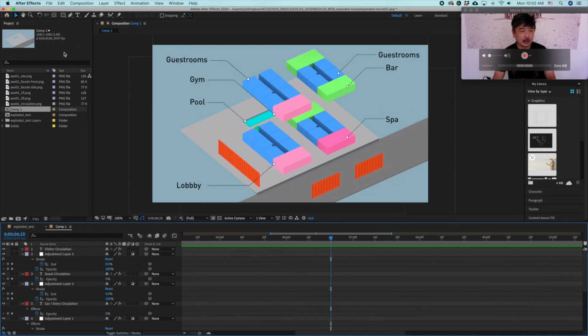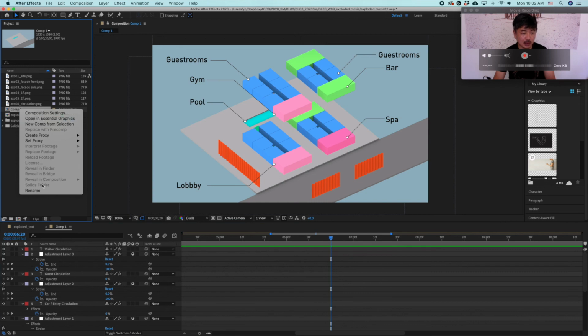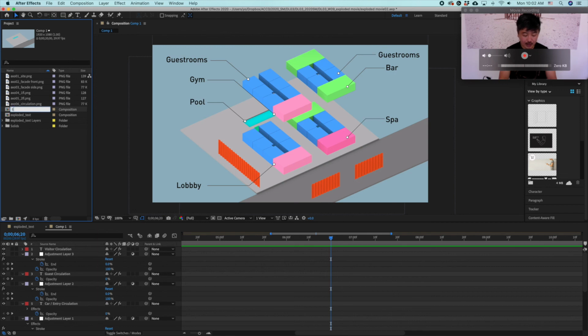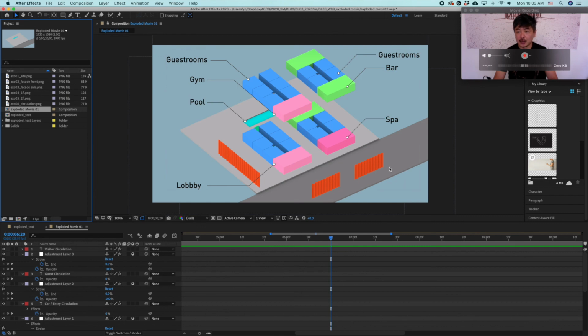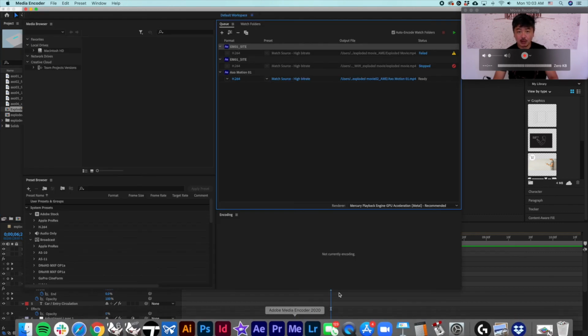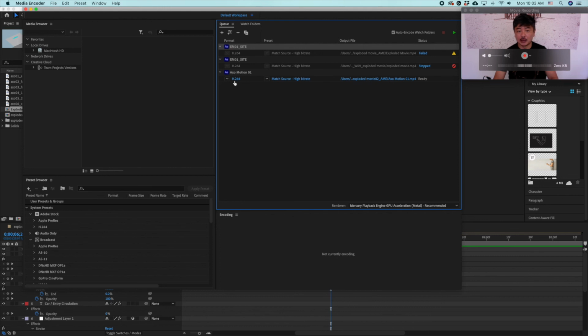And then it is a good idea to name your composition. It's called comp1, and when you export it, it's going to export as the name of the composition. So I think I can just do exploded movie 01 or something to rename the composition. After that, it's the same thing as normal. You go to composition, Adobe Media Encoder Q, and go with the default settings of H264, and just render it.